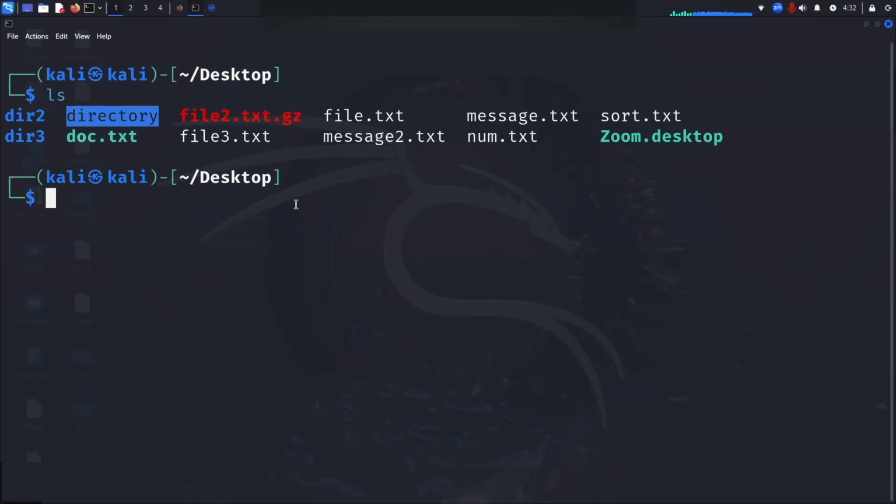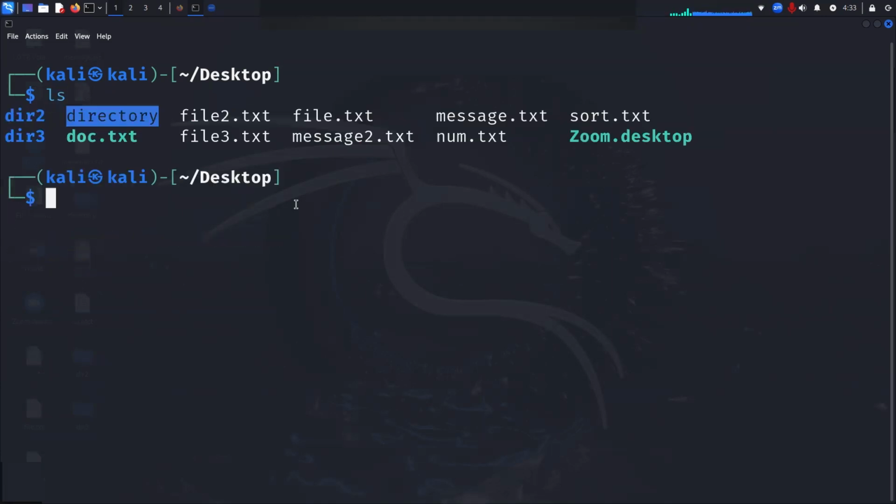file2.txt.gz. If I wanted to unzip it, I would technically do gunzip, or I like to call it gunzip. So I can just do gunzip, and then I will do file2.txt.gz, and then it will unzip it for me.